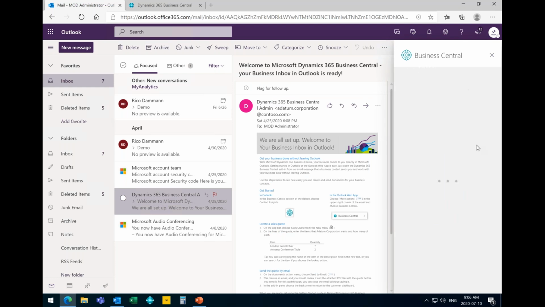So again, it connects into Business Central without even going to the product itself. You're not leaving Outlook. You can work in the product.